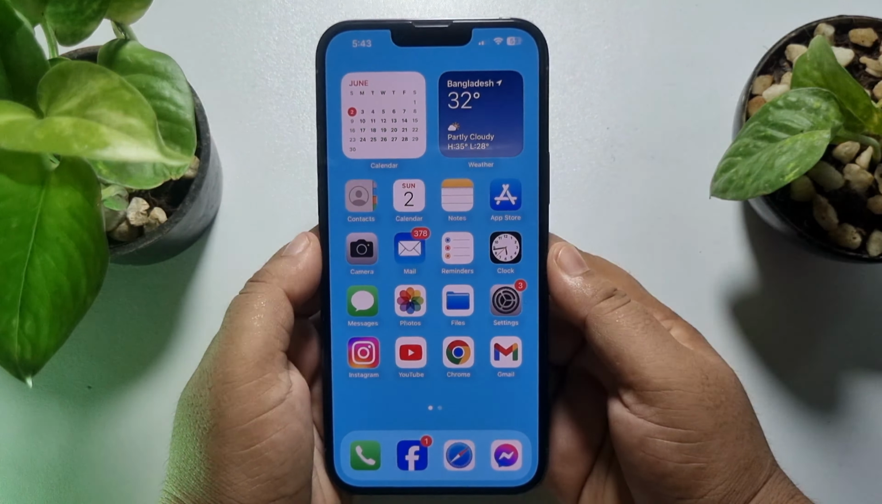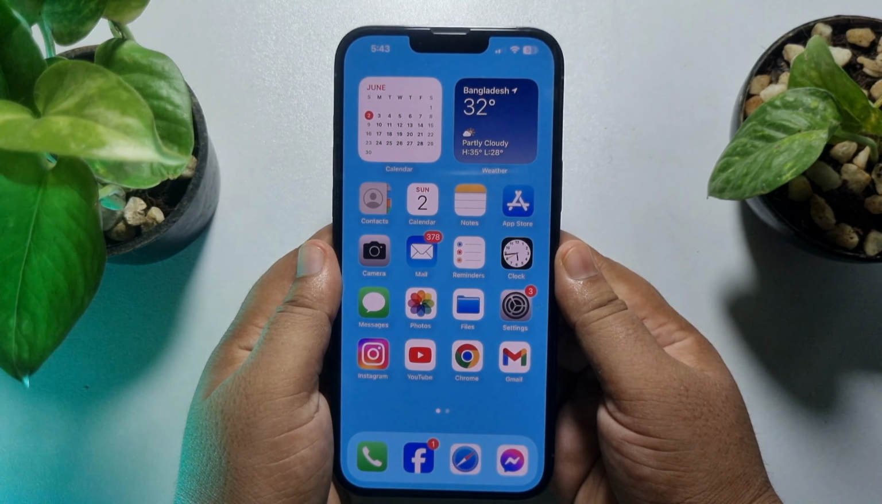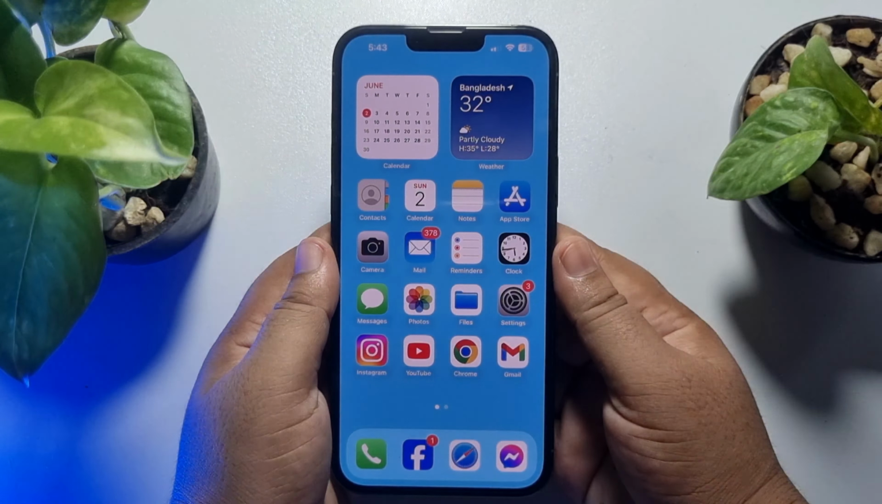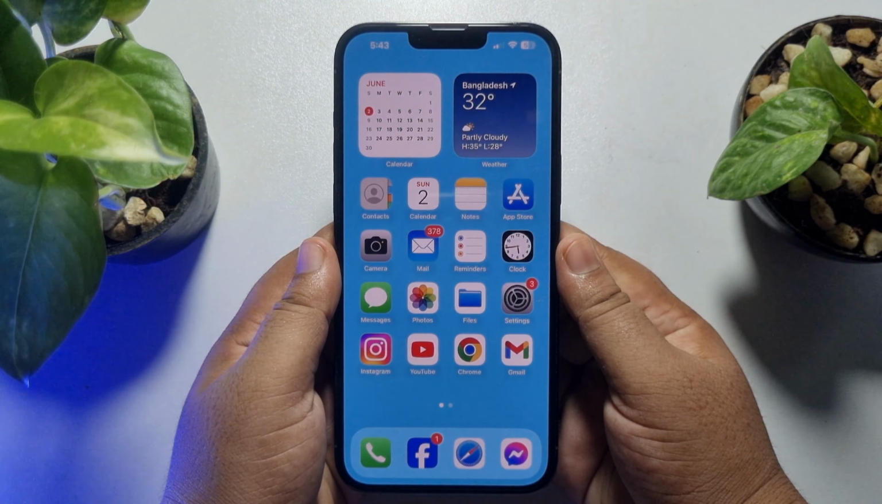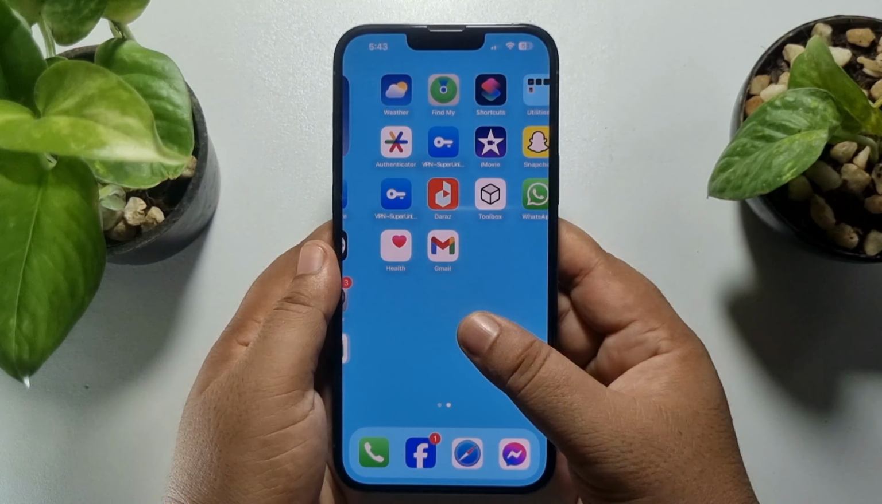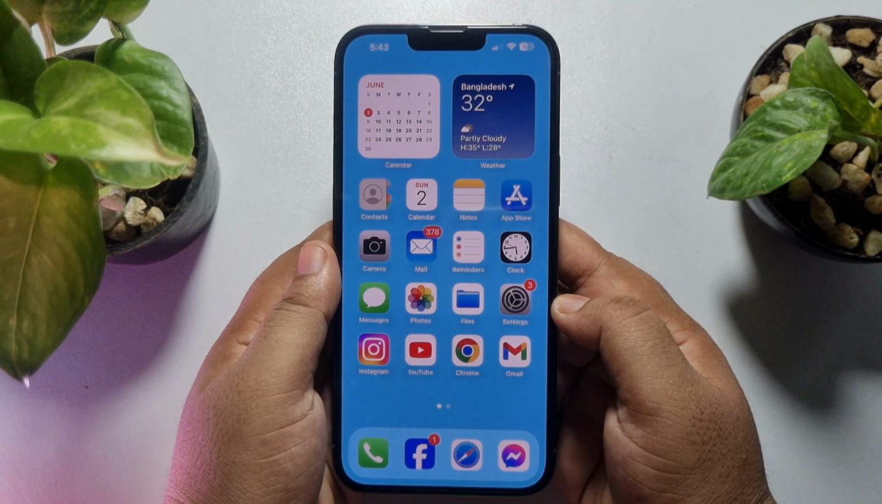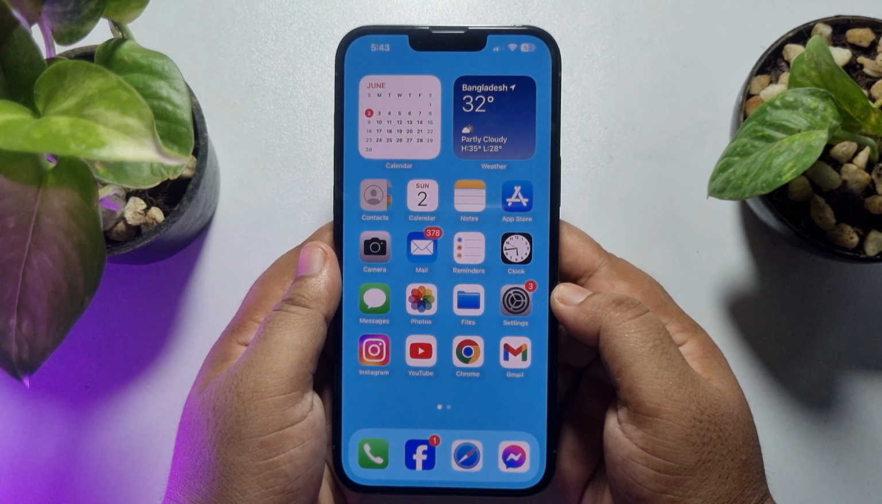Hi, this 5-minute solution is going to show you how to make a group chat on iPhone iMessage. Follow this easy, step-by-step guide to learn how to make a group chat.